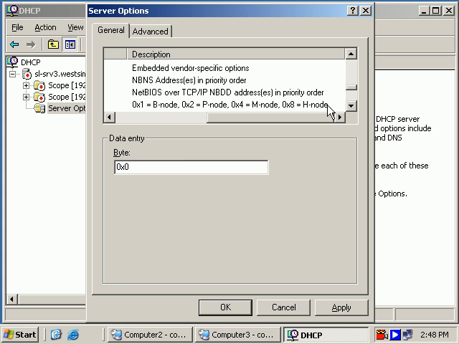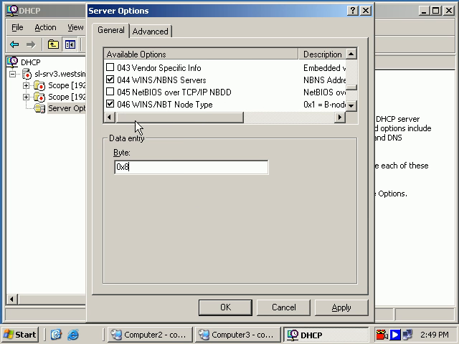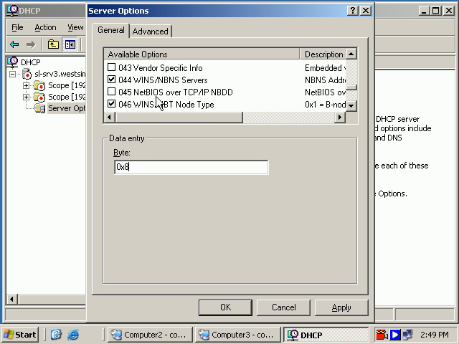That's the default, and that's preferable in that the client, once set to hybrid node, will unicast to the WINS server, thereby cutting down on broadcast traffic on the network. So this is where you go in DHCP to set up these options to push out to all your client machines so that they can use WINS.